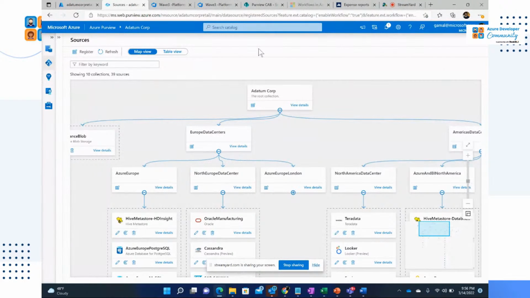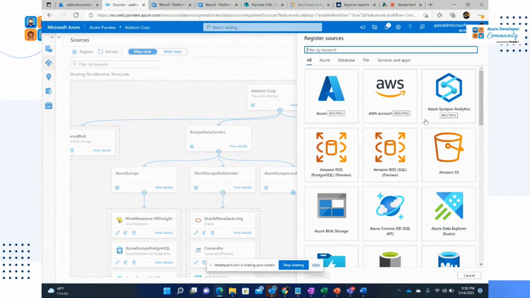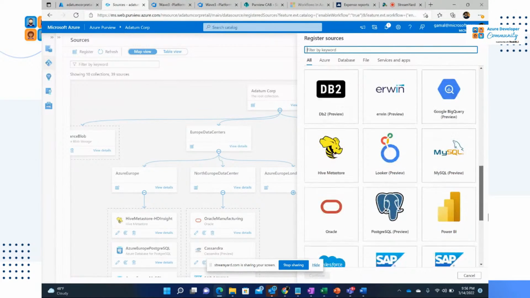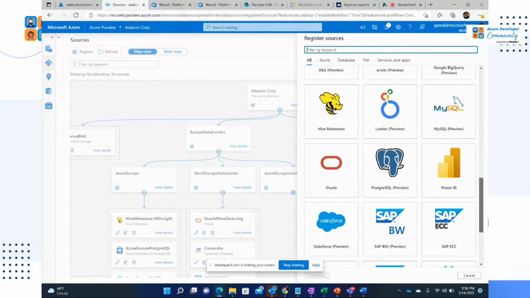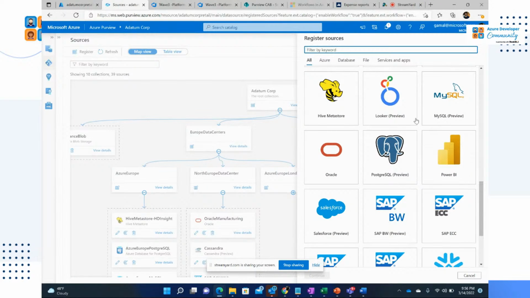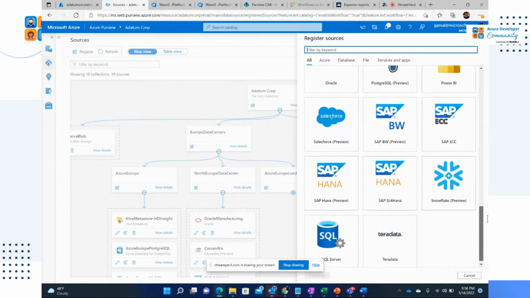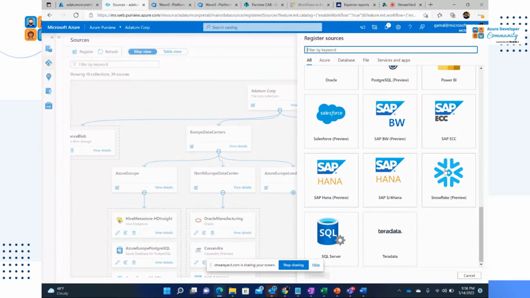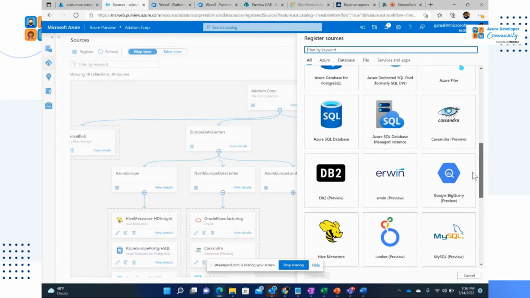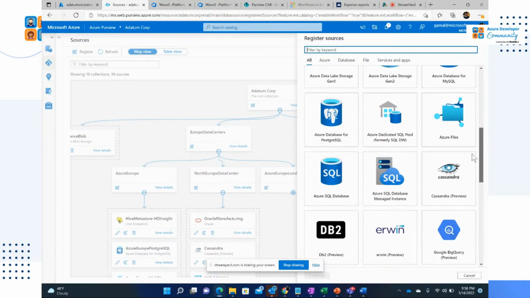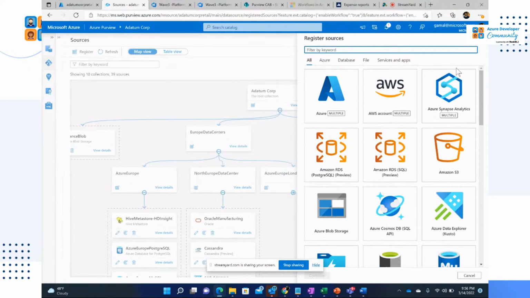Now, in terms of sources, if I click register, you can see that we are starting our multi-cloud journey with Amazon S3. There's Amazon RDS supported as well. Pretty much everything in Azure is supported. We do have BI tools like Power BI and Looker. We have the SAP instances. Snowflake is supported. Salesforce, on-prem SQL Server, Teradata, all of that is supported. And as I mentioned, we are pretty much adding new connectors almost every month, and we'll continue to double and triple this over the next 6 to 12 months.